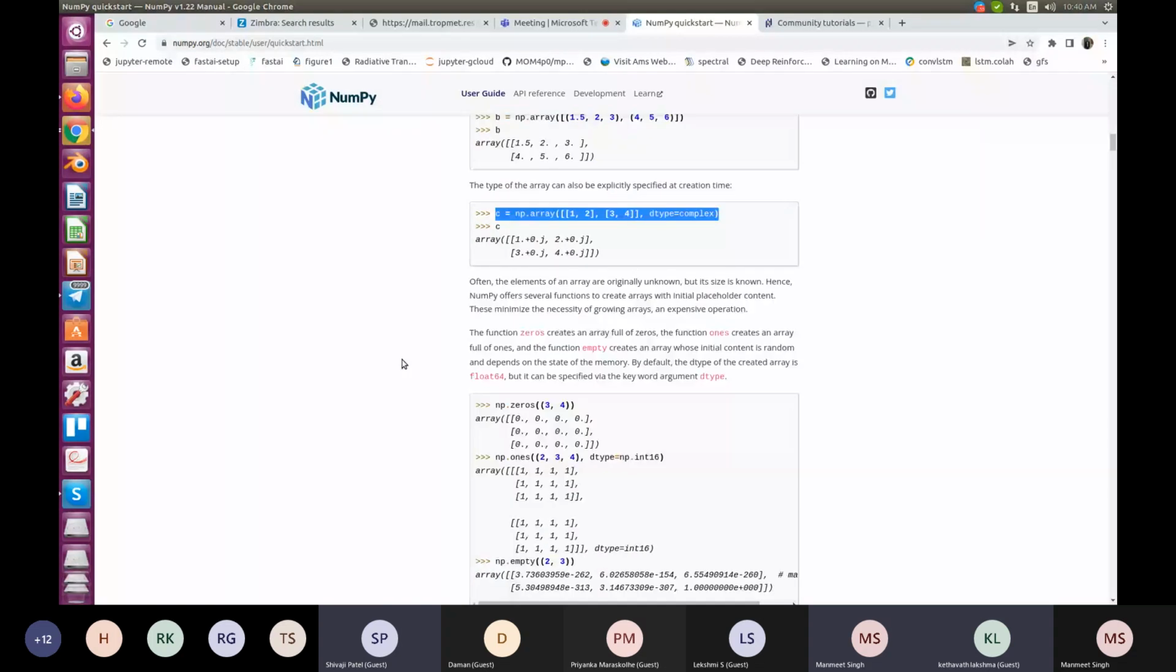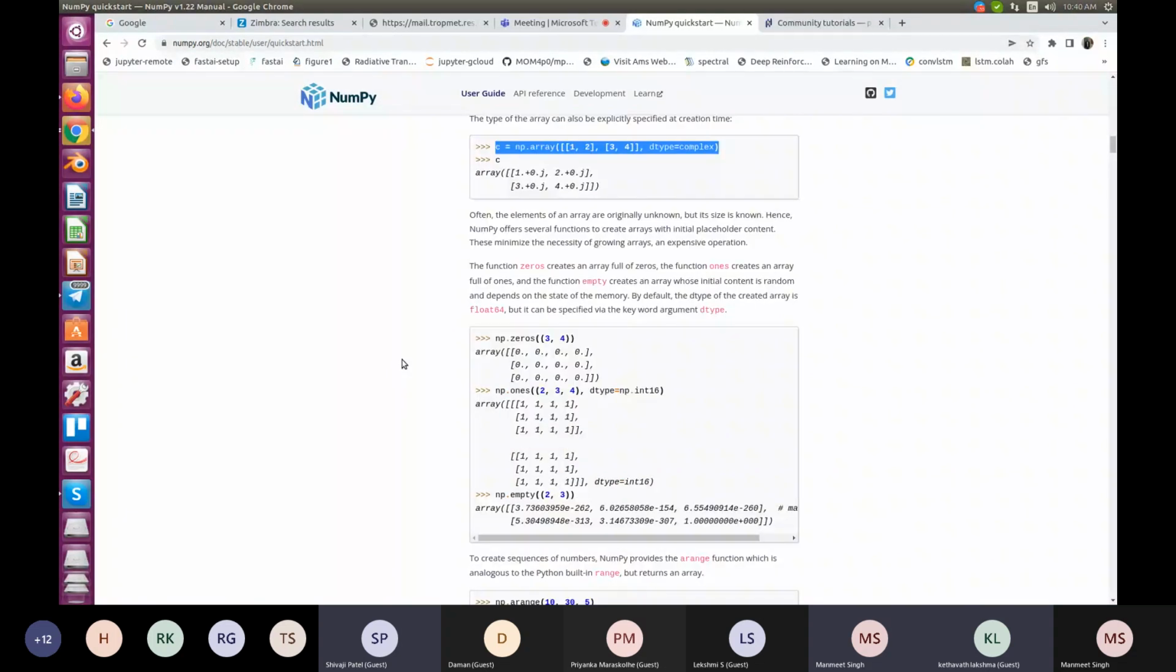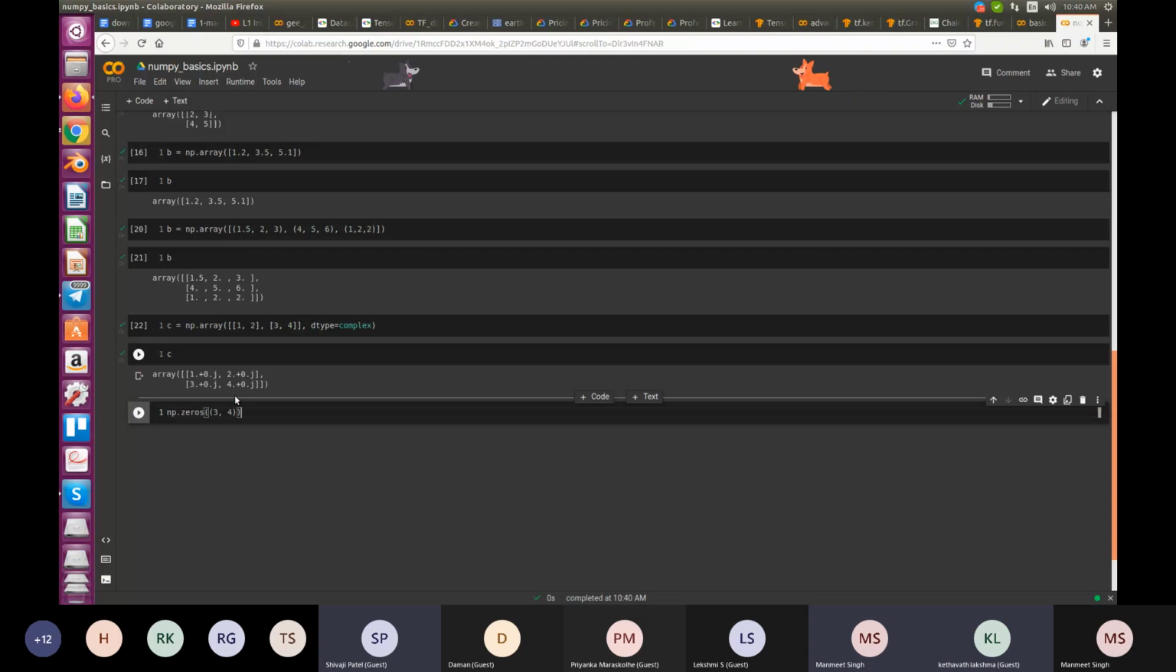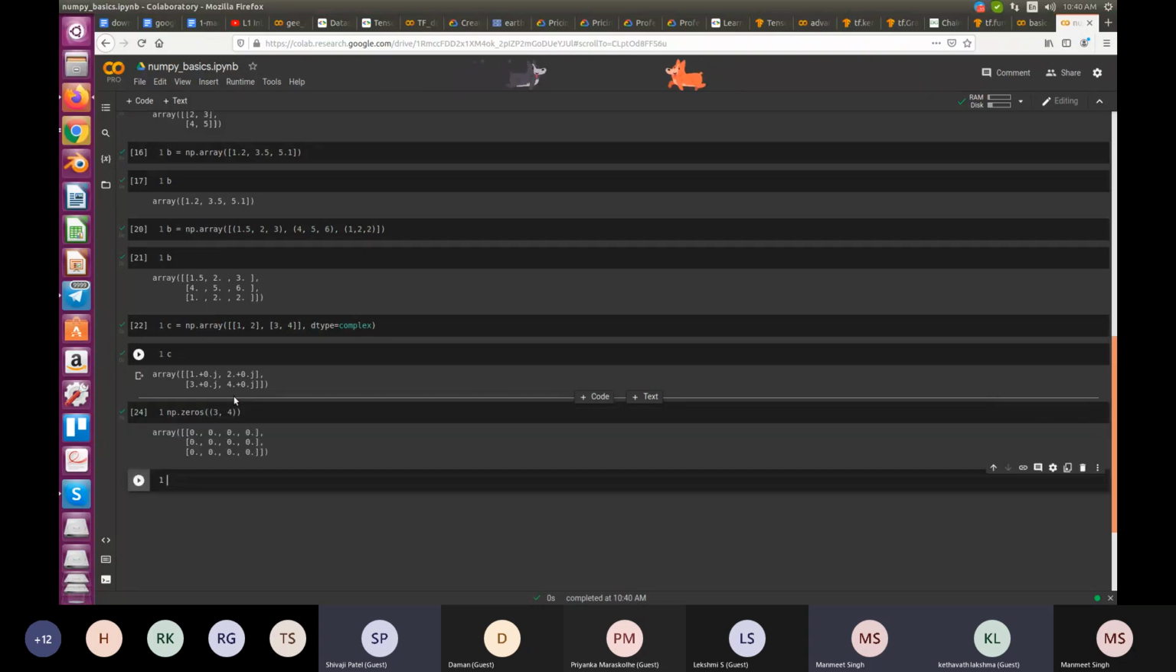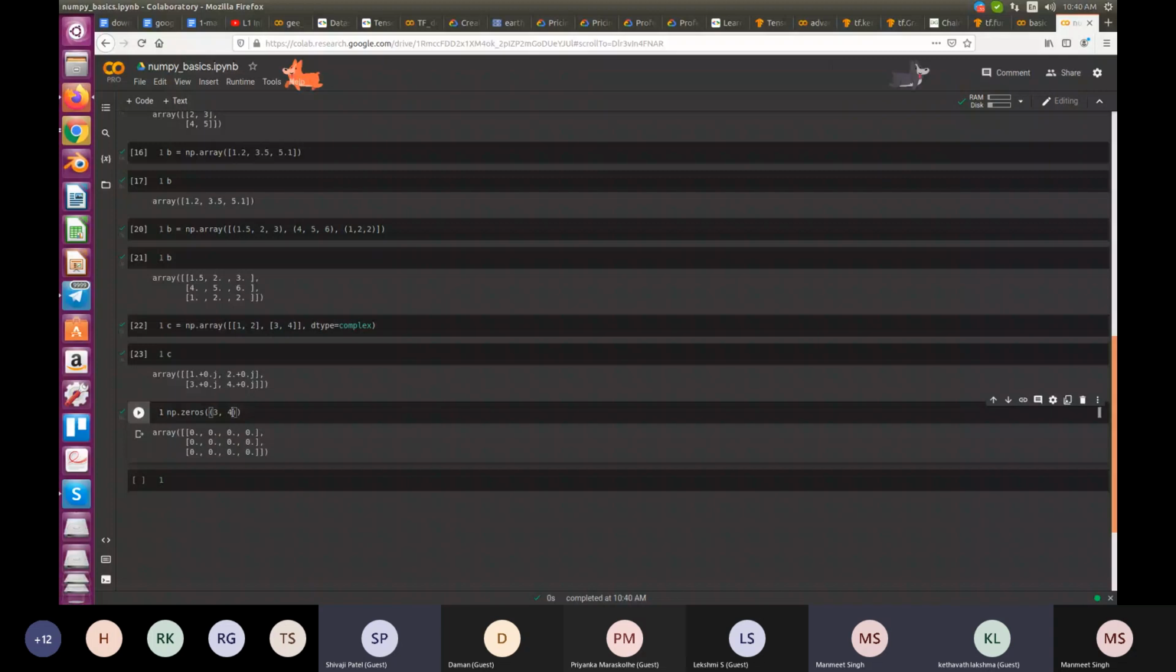And then there are these functions of numpy. One is np dot zeros. What it does is create an array of whatever size you provide, but you have to give two brackets. This is very important. If you don't do this, it will throw up an error.